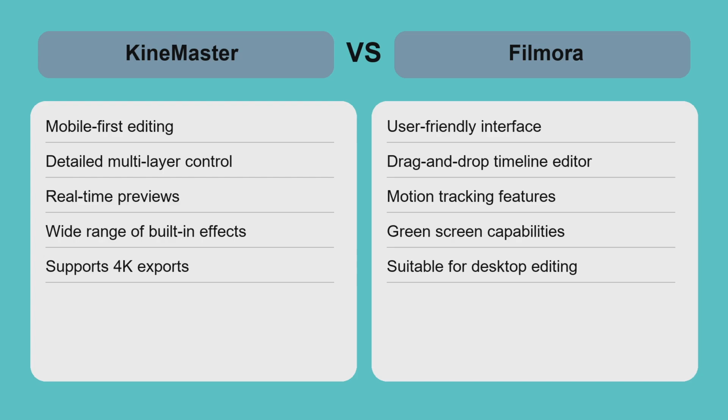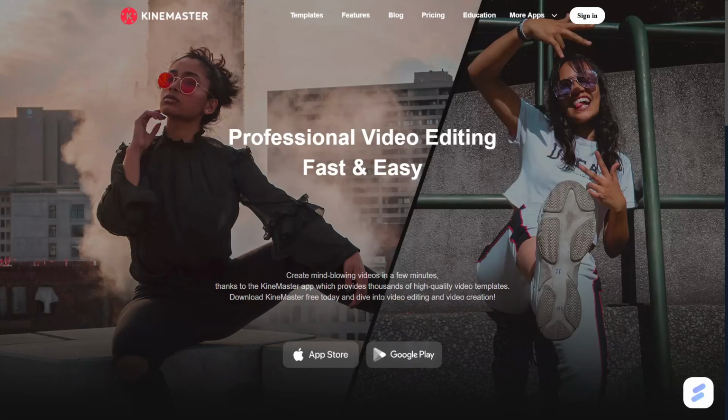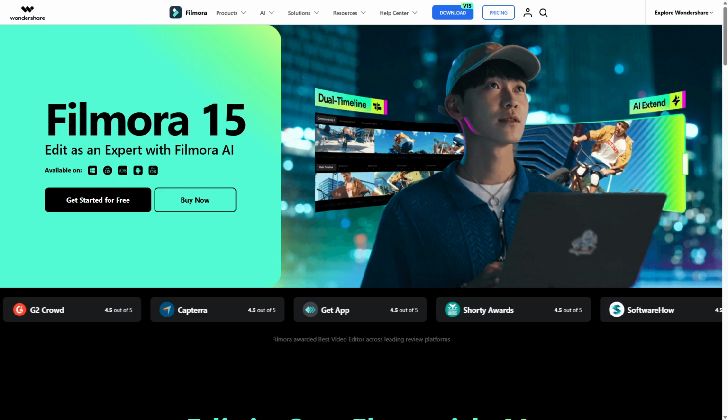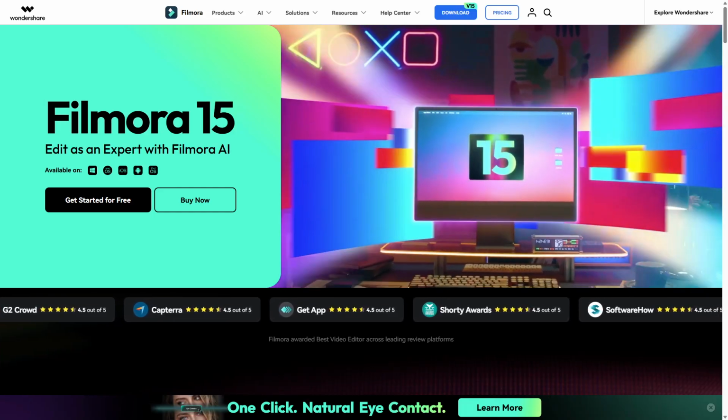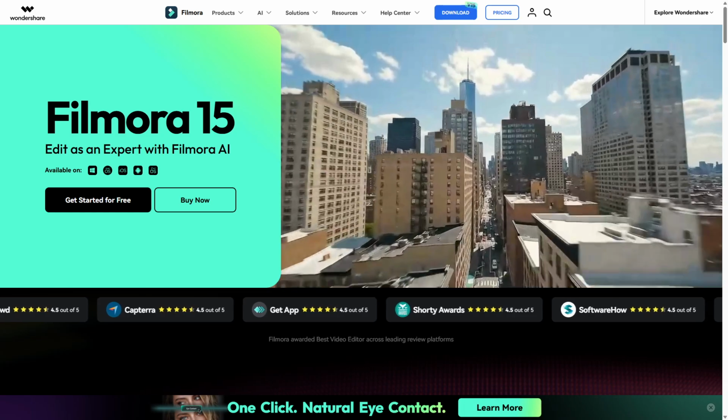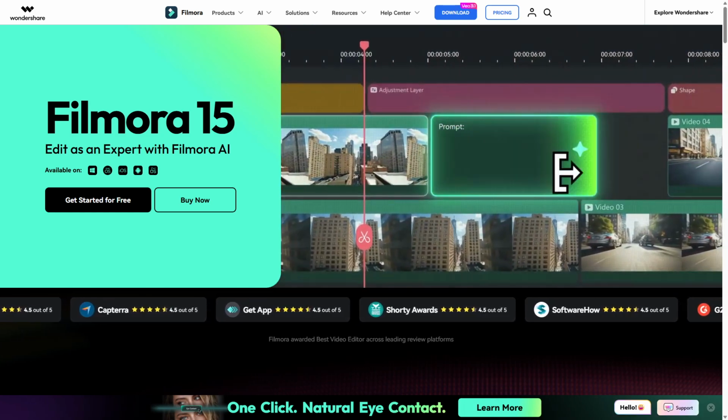Both support 4K exports, but KineMaster's mobile interface may challenge beginners, while Filmora's desktop setup demands a computer but offers a gentler learning curve. Ultimately, your choice depends on your workflow preferences and device availability. Choose KineMaster if you need powerful, multi-layer video editing on mobile devices and want professional features without being tied to a desktop computer. Filmora is best for creators seeking an intuitive desktop editor with versatile effects and easy drag-and-drop controls.